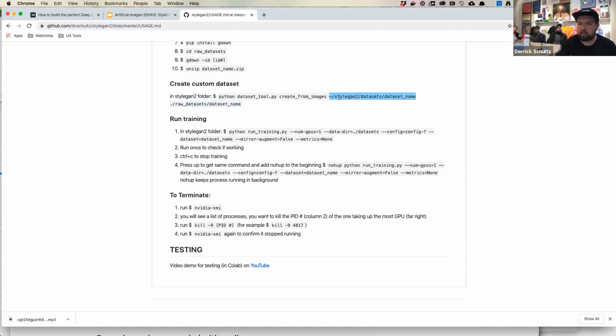This always needs to go to stylegan2 datasets, and then whatever your name is going to be. Which of these already exists in the file structure? StyleGAN2 is a current folder. Datasets probably exists. Raw datasets might not. And then this is the folder you're going to upload. You need to upload it to this folder and then make sure you reference it correctly. And this is where it's going to generate those TF records files.